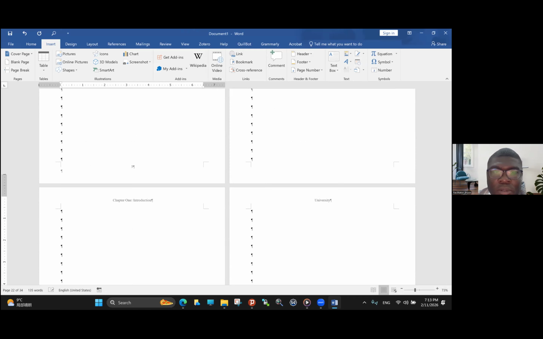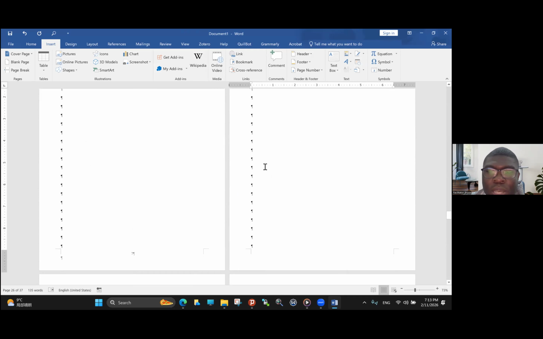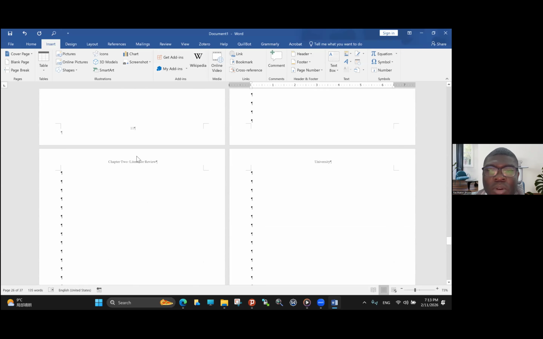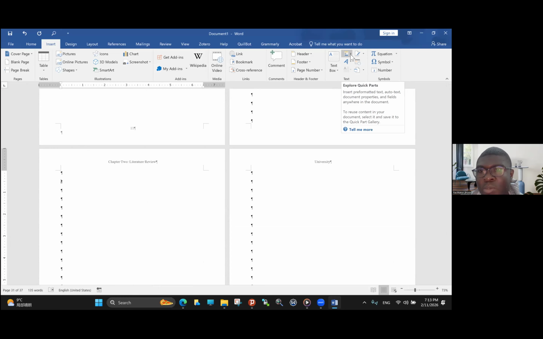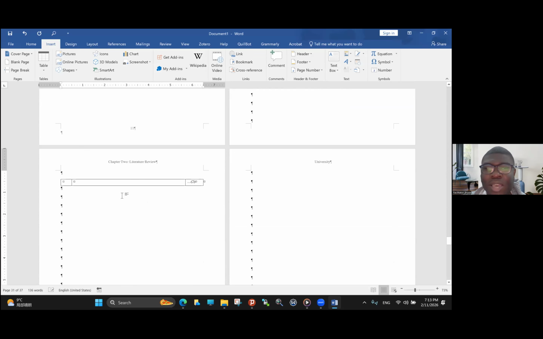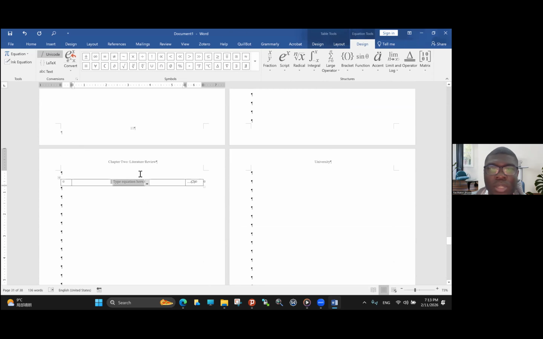Let's say I'm going down, down, down, down, down. I mean, let's say my literature review. Okay, where is literature review? Okay, literature review. Now I want to type equation 2, but I don't want to start all over again. So I'll just go back there again, the explore quick paths. And then now you see equation template is there for me. I've saved it as, don't look at the disgrace one, equation template. I just click on it and then it will appear here. You see equation 2. Then I can just go to insert, type my equation, and I'm good to go.